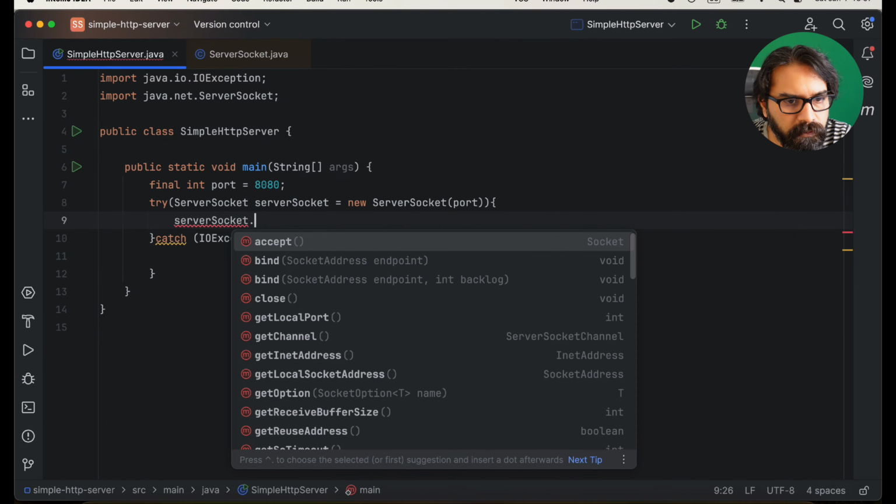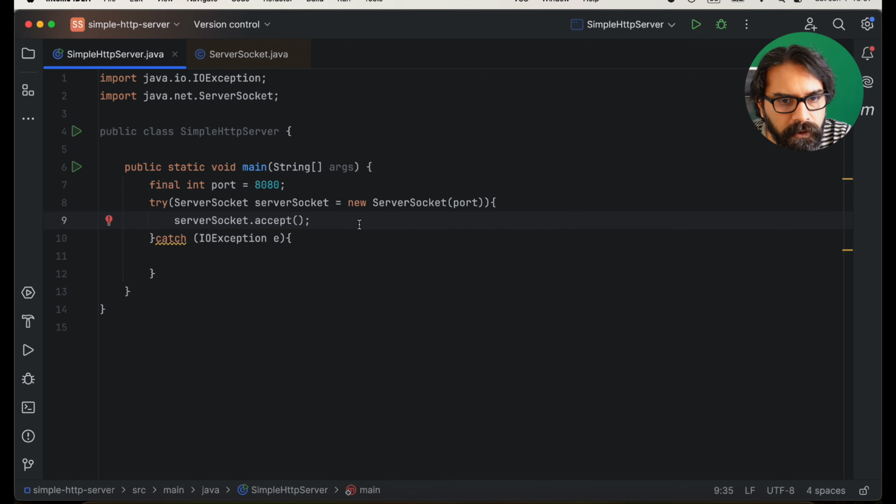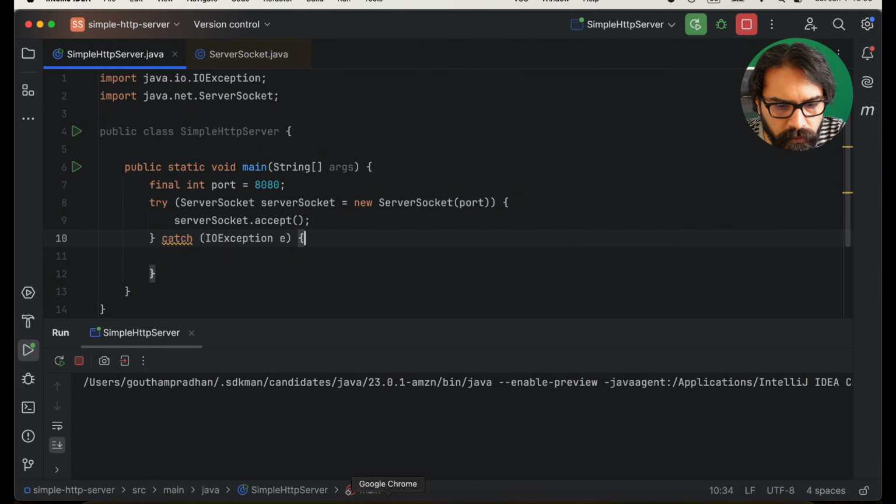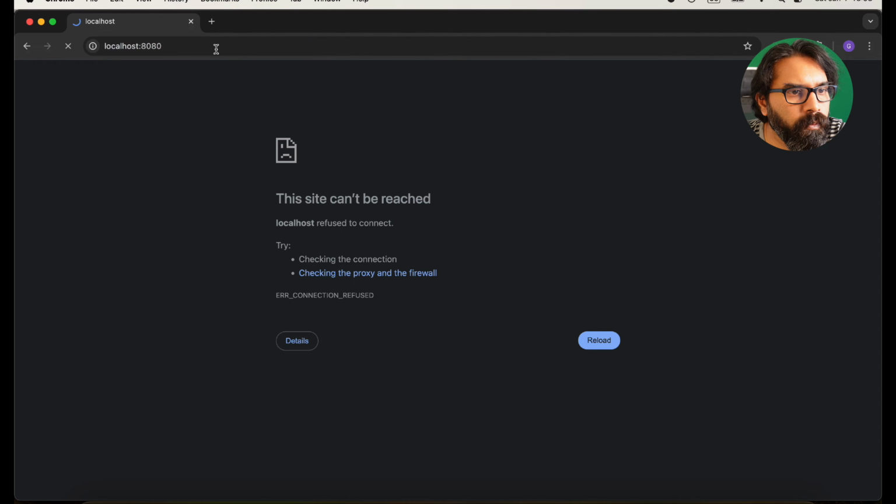And then I say serverSocket.accept. So essentially what it's doing is that I'm binding the server socket to a port number and then accepting any incoming connections. So this is our first step. Now let's run this and see how it works. We see at this moment nothing is happening. That's because we haven't really told the server how to handle this request.